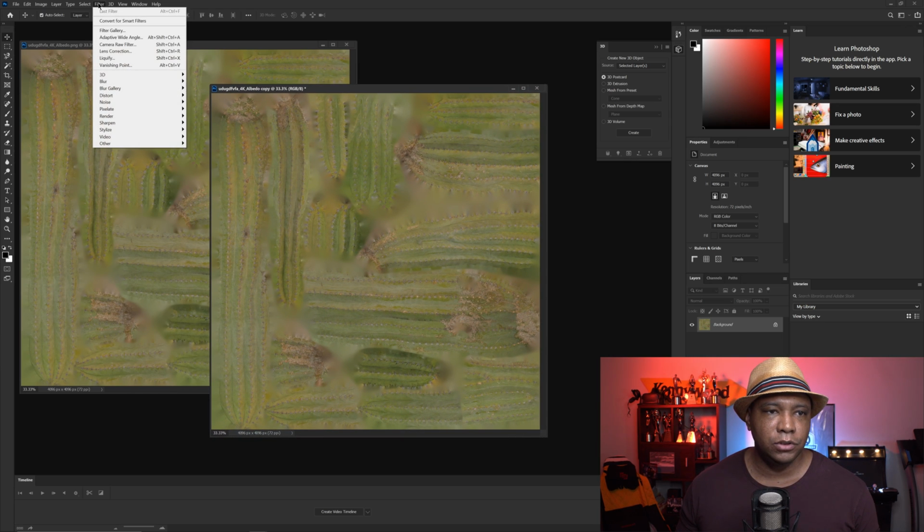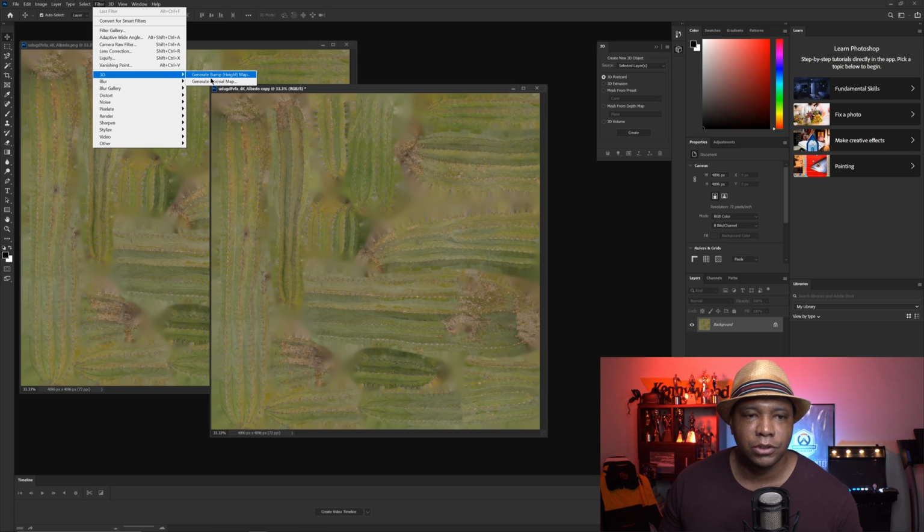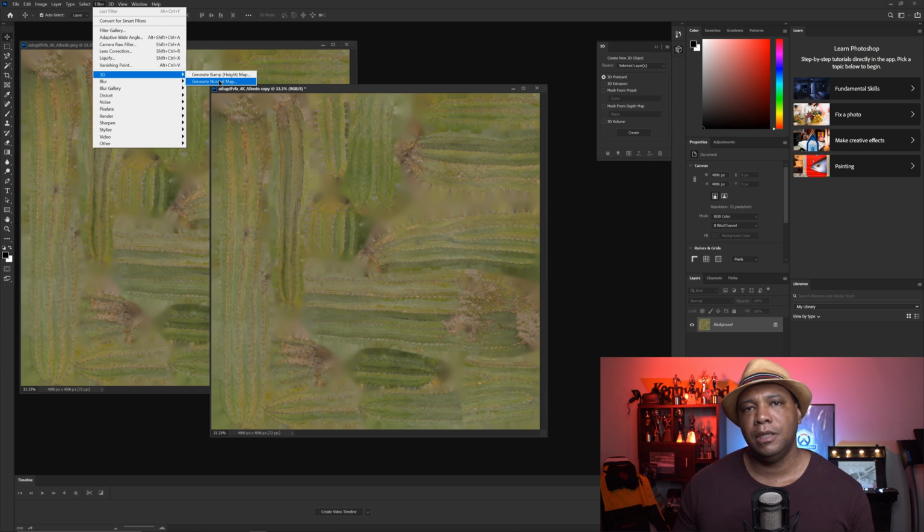So if I come over to filter and then come down to 3D, we have two options here. You can either make a normal map or a bump map. The normal map has more information in it. It's what I usually use. But if you want to make a bump map or a displacement, you have that option here as well. So let me click on generate normal map.